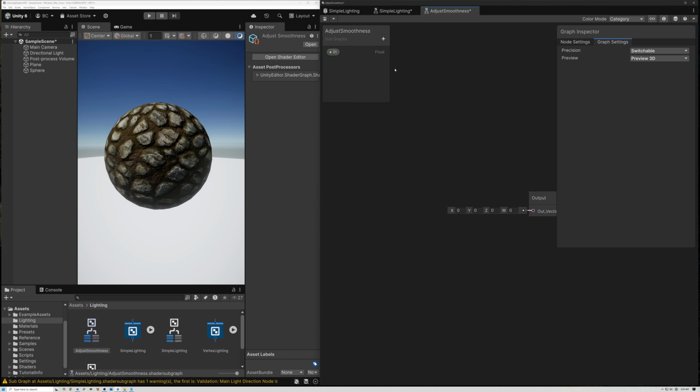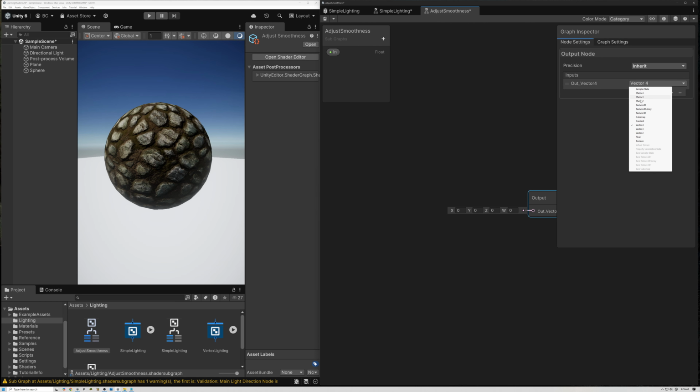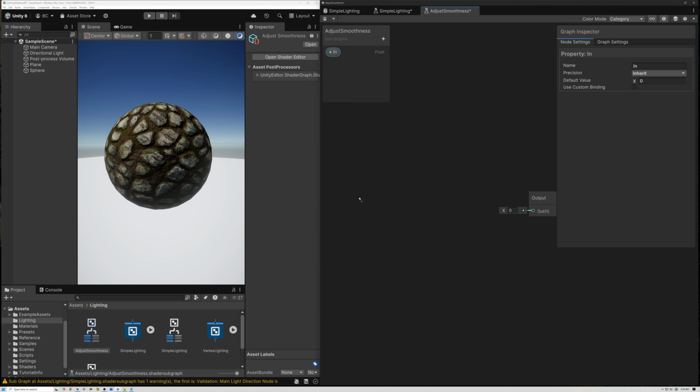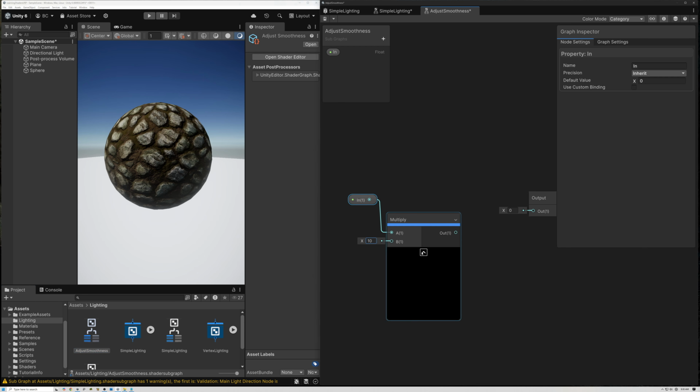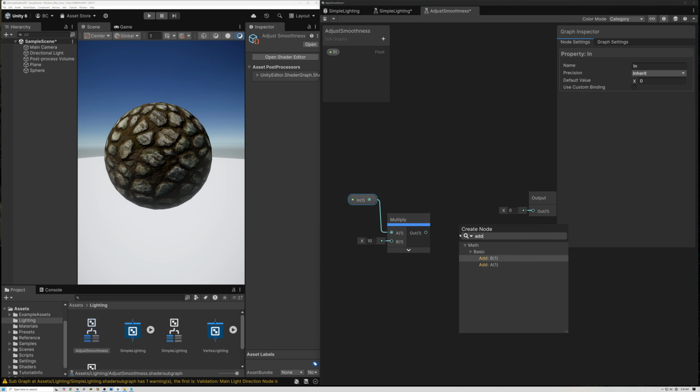So we'll create an input here and just call it in. And then for our output here, this also just needs to be a float value. I'll just call it out. Just nice and simple. And so what we're going to do is this value coming in is between 0 and 1. And this value going out needs to be between like 0 and something really, really high, like 1024 or something like that. So what I'm going to do with my value coming in, the first thing I'm going to do is I'm going to multiply it by 10. And then I'm going to add 1 to it.